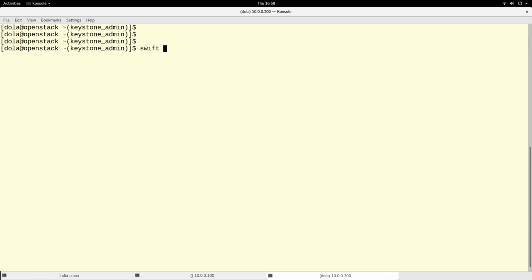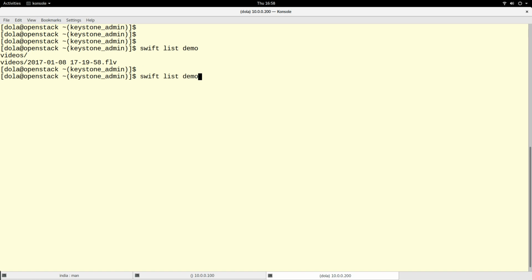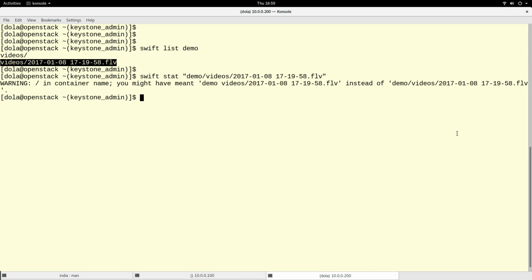So let's actually do swift list. Let me list my demo container. I'm doing a list on this demo container, and you see it displayed the directory, the folder, and the file. I think I can do a stat. That is another operation I can do. Let me try this out. A stat is a way to get some information.